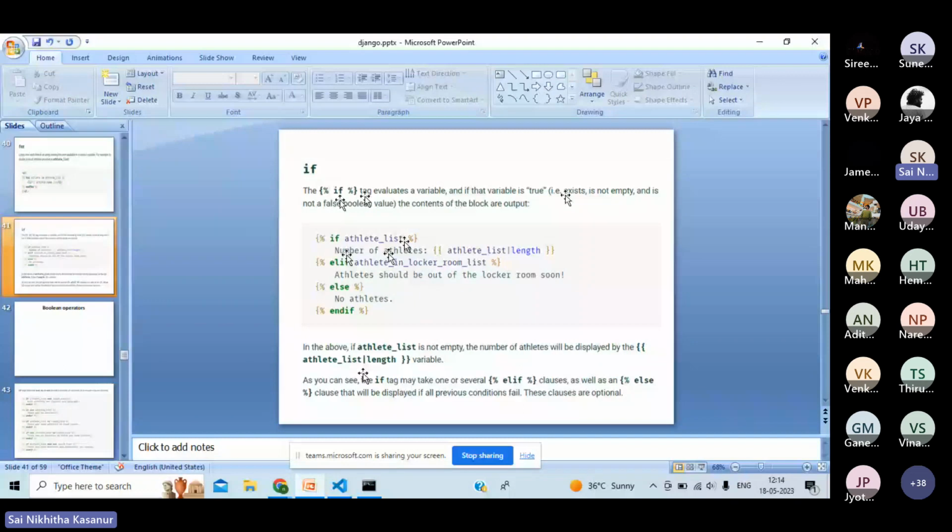And if you have multiple conditions, as we have discussed about multiple ifs, else and else if blocks while discussing Python, here you can use an else if block, and this also checks athlete_list. Here it does not have any condition. What it does is evaluate a variable. Here athlete_list is a list. If this list is not empty, whatever is written inside this if block is going to get displayed. So this if block is going to display the number of athletes.